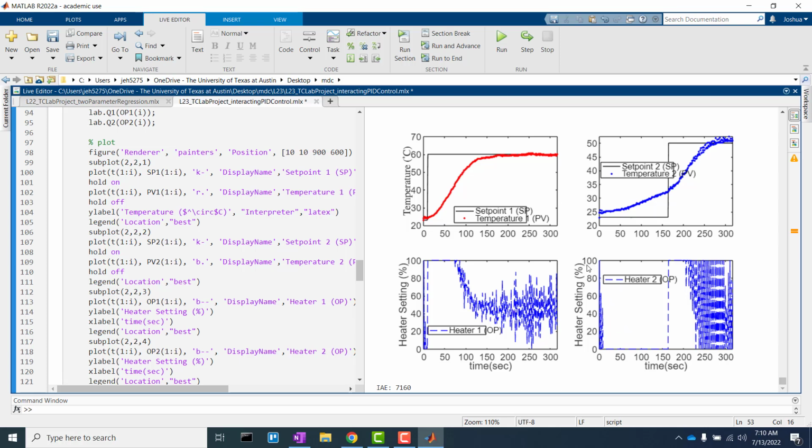But nonetheless, we still have 2 heater PID control. Hopefully this has been informative to you, and let me know if you have any questions.